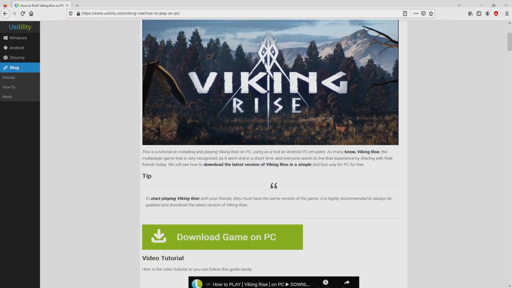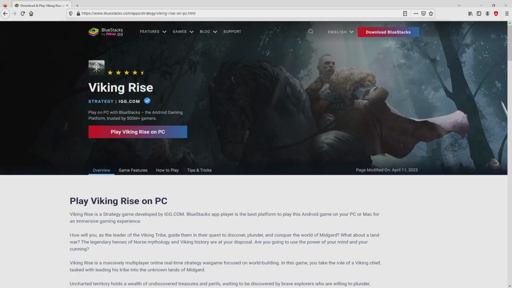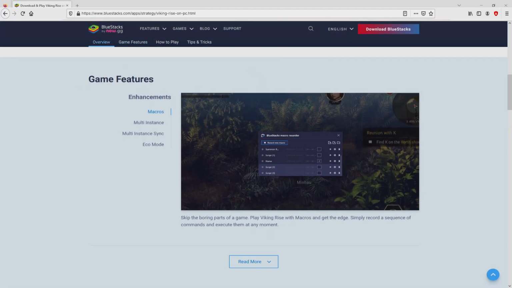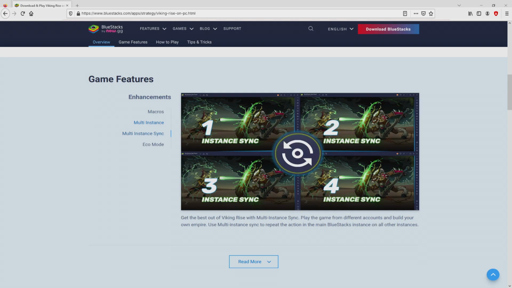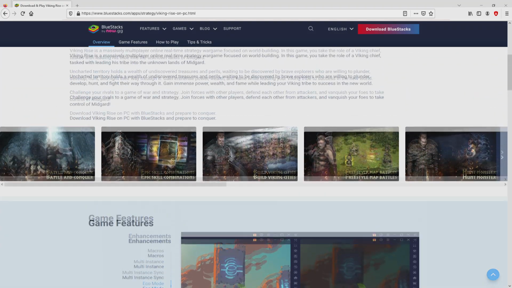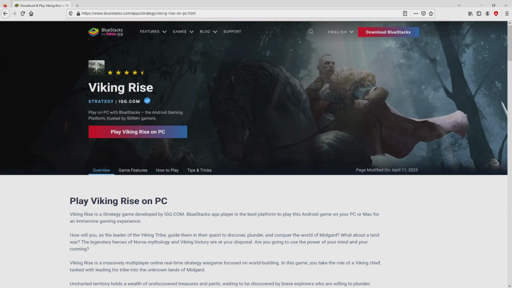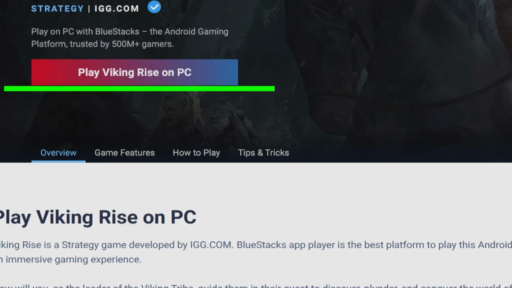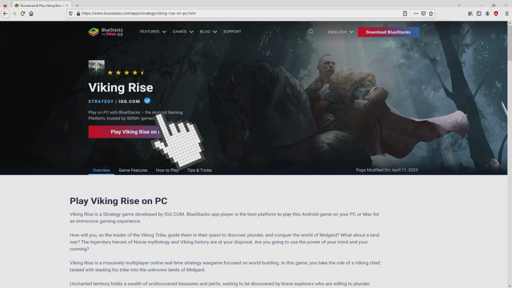We scroll down a bit and simply click on the Download Game on PC button. Once we click on that link, we get to the website of BlueStacks, which is the Android emulator that we are going to use to get access to that game Viking Rise on our PC. As you can see from here, we get a number of pros of running that emulator. Then, we are going to start downloading by clicking on this button Play on BlueStacks that you can see here in green. The step is clicking on it.